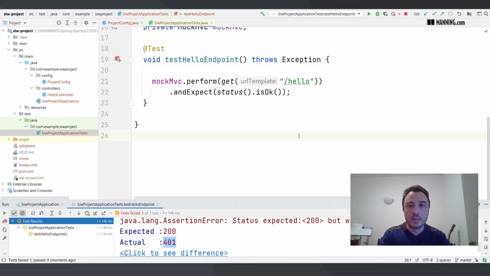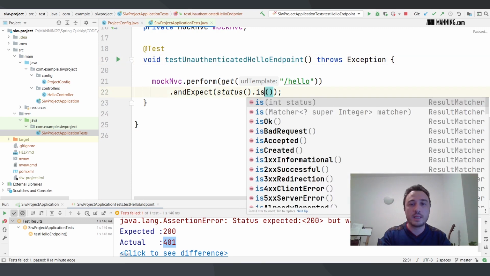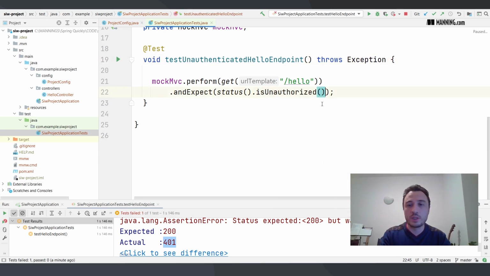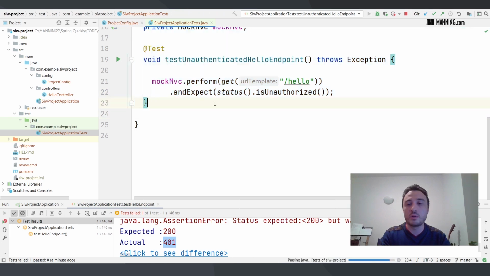So what we can do is change this to be a real test. We'll say test unauthenticated hello endpoint, if you wish it just to be like this, and then you can say isUnauthorized, which is status 401. If you read Spring Security in Action, you know that even though the name is unauthorized, it actually usually refers to authentication. So in our case, the authentication fails, and it's clearly because, as you spotted, we don't use any user for now. So that's why it's failing.